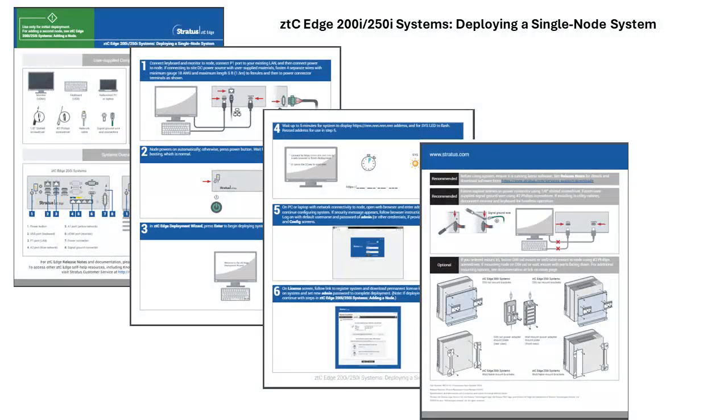This training module describes how to deploy a ztC Edge system. It supplements information in the deployment guide for your system. For a system with one node, if your system is already running and you need to add a second node, see the Adding a Node to a Single Node ztC Edge System training module.